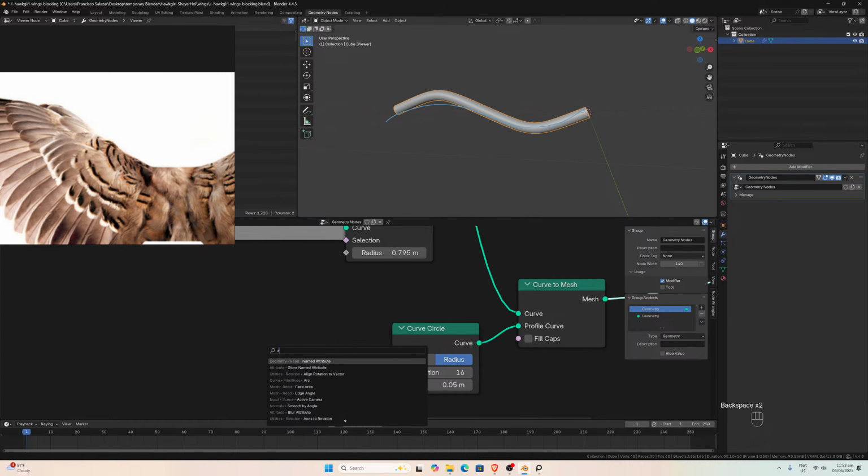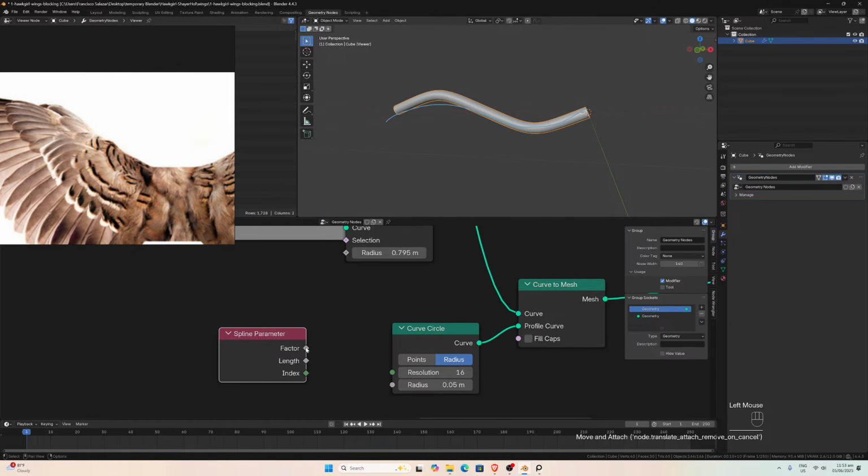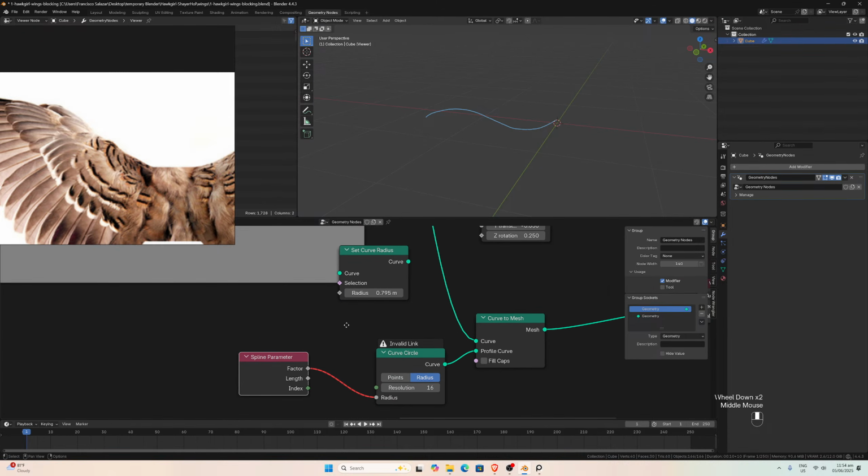What is the spline parameter? Let me search. Spline parameter is at curve width. Okay, curve width. And if we connect that into here, okay, so I cannot connect this into this part. And that's why I need this one, because this works with curve, I think.